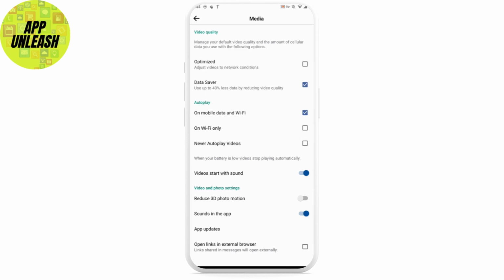What this does is it will use up to 40% less data by reducing your video quality. So basically it will take 40% less data and it will save your data, but it will reduce your video quality. So you can select any one of those options.